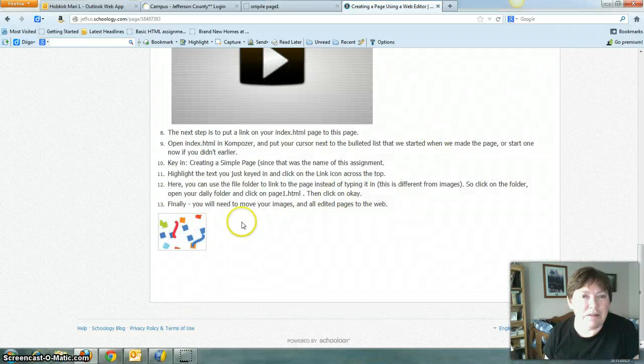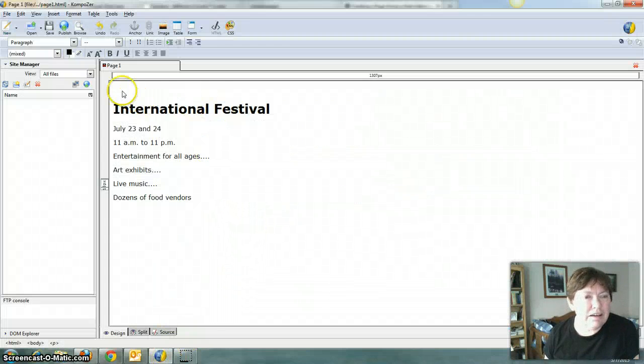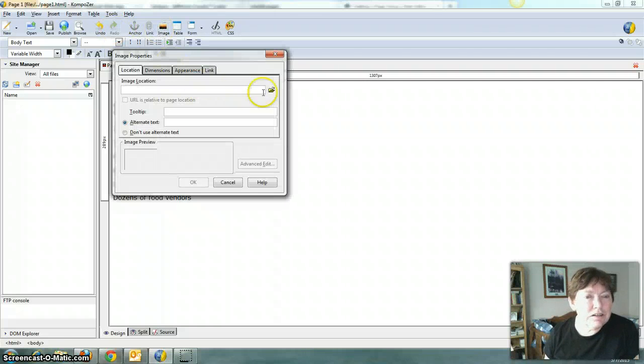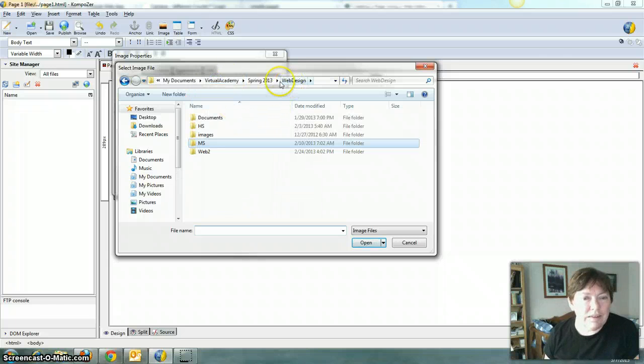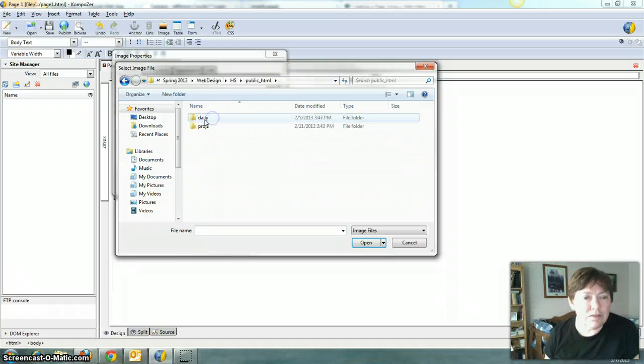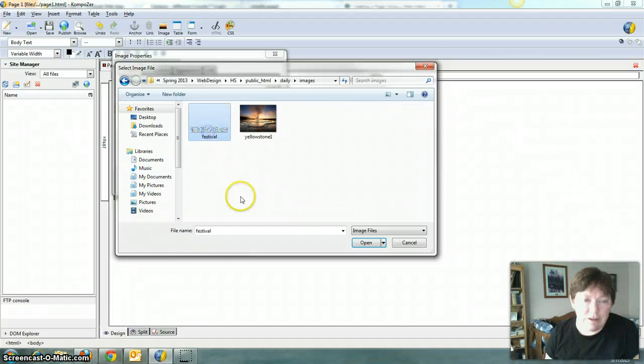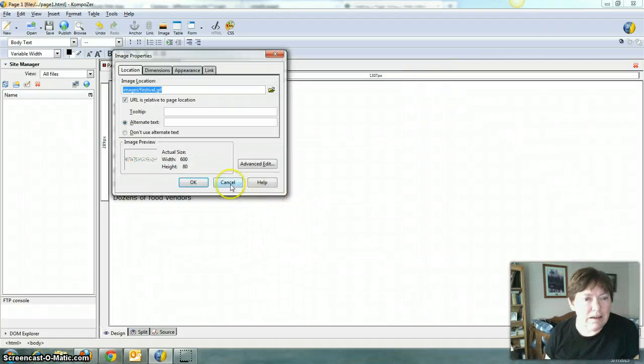It's exactly where it should be. So now I can come over to this page and I can do image. And if I click on the folder, last time I used this, I was in my middle school class. So I'm going to go into where my high school class is, into daily, into images. There is my image, and open that. And you'll notice I did not have to type anything in.